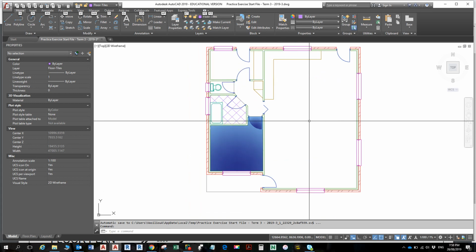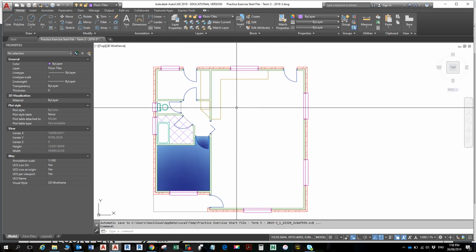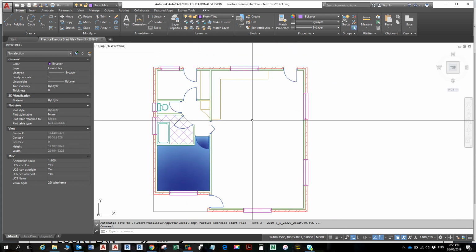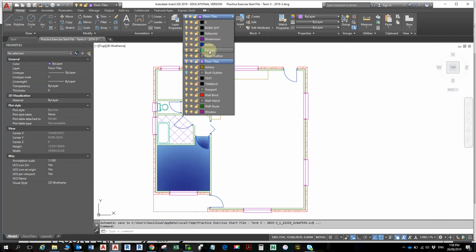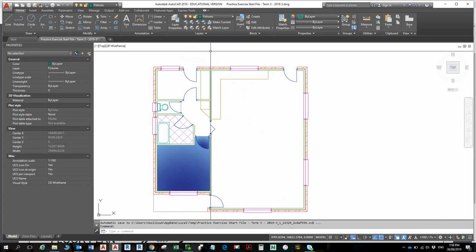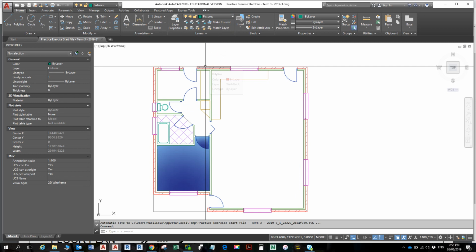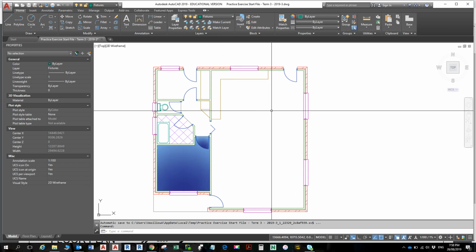All right, let's learn the array command. Okay, I'm going to put a hexagonal table in my dining room here. I can't bother creating any more layers, so I'll just put it under fixtures. It should go under furniture really, but we spent half the night creating layers. So fixtures. I want to put a hexagonal table.